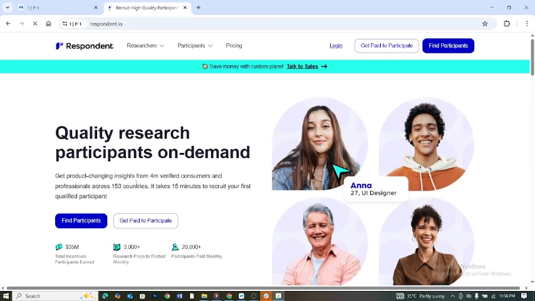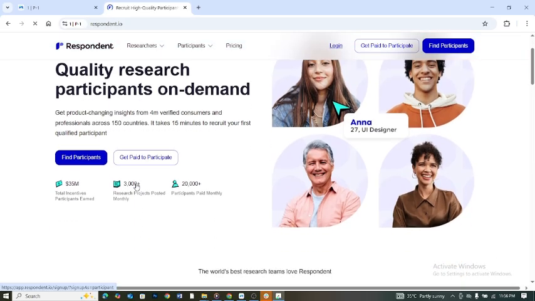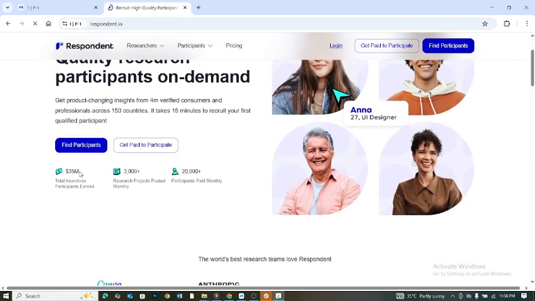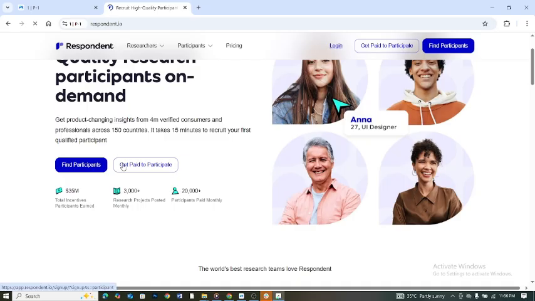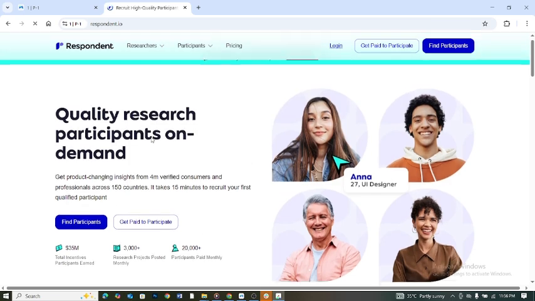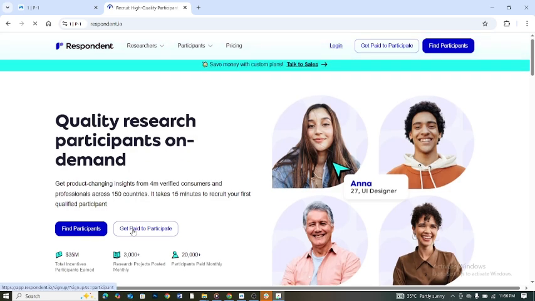So now the page is downloading, and you can see two options. The first option is find participants, and second option is get paid. So we want to actually work and not get workers, so we're definitely clicking get paid.